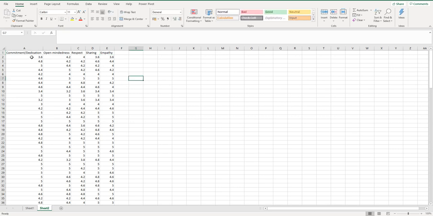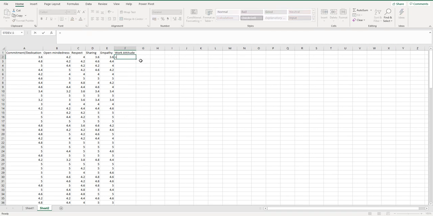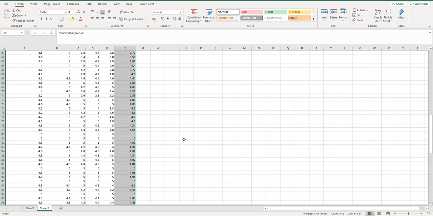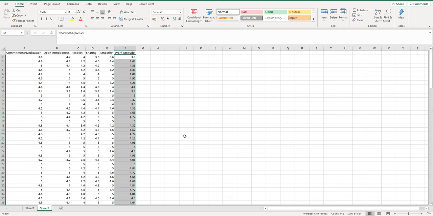Now remember that this commitment, dedication, open-mindedness, respect, sharing, and empathy are actually the indicators of our independent variable, which is the work attitude. So if we get the average of these indicators, we can get the overall mean, which is our work attitude. So average, and highlight, then okay. So that's the overall work attitude of each respondent.